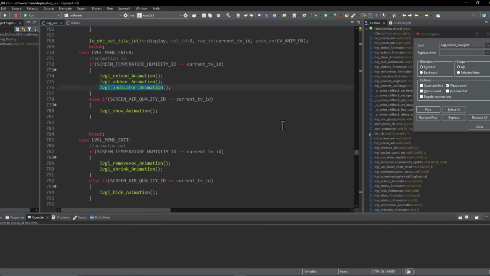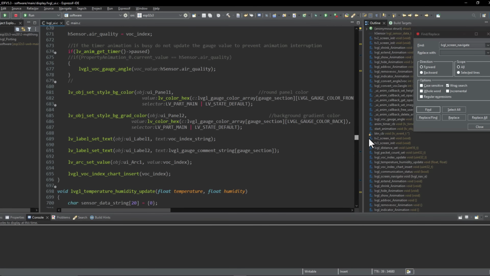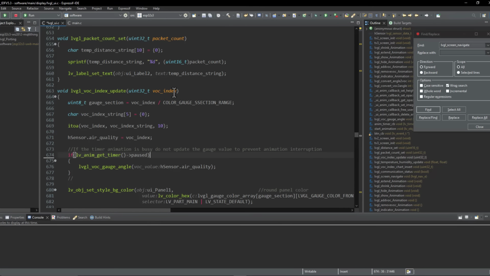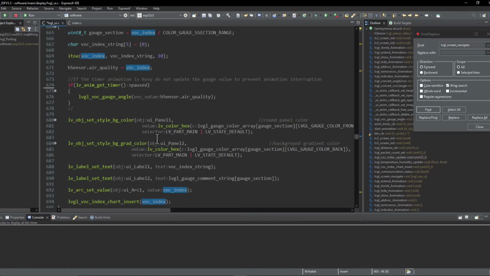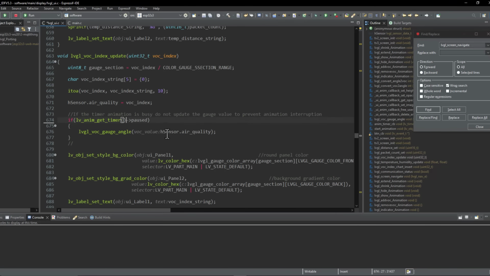There's one last thing I need to mention, and it's related to updating the data while the animation is running. Let me go to the VOC update function, and we have it over here. Here in the VOC index update function, I am taking the VOC index data from the sensor on the main layer and passing it here to update all the variables related to the graphical user interface, and one of them is the gauge in the temperature and humidity screen. You'll notice that I am only updating the value of the gauge if the animation timer is paused. This will prevent the animation from getting interrupted while running.